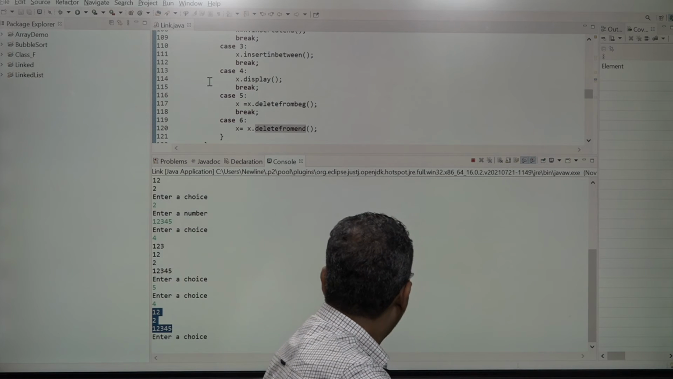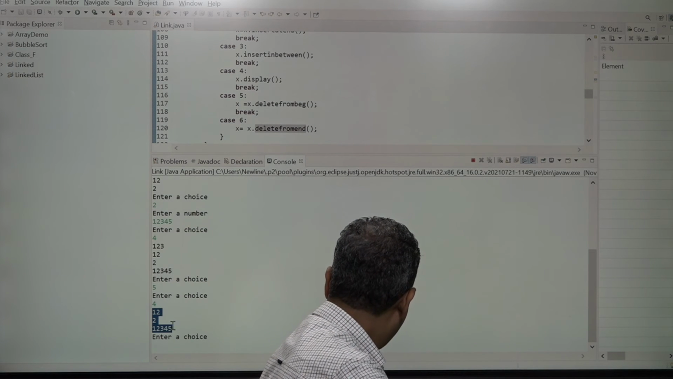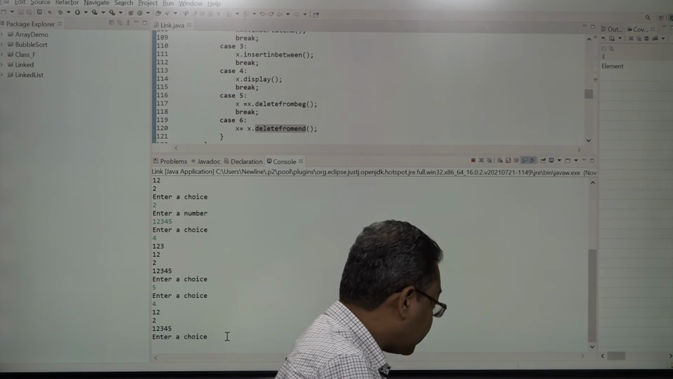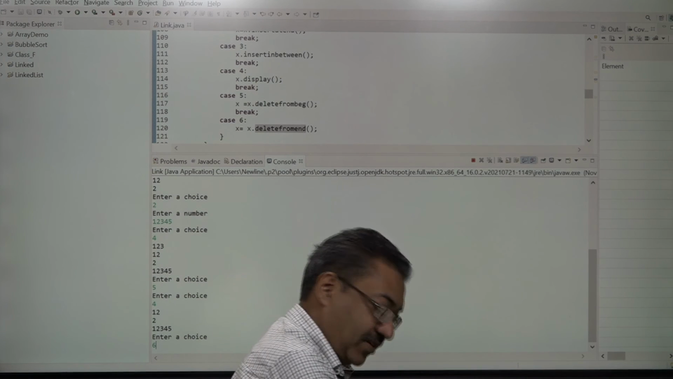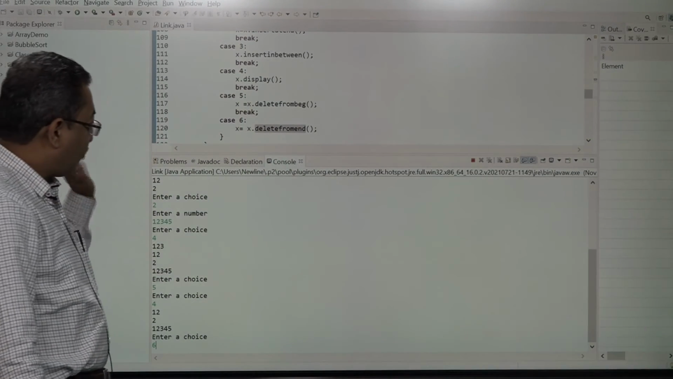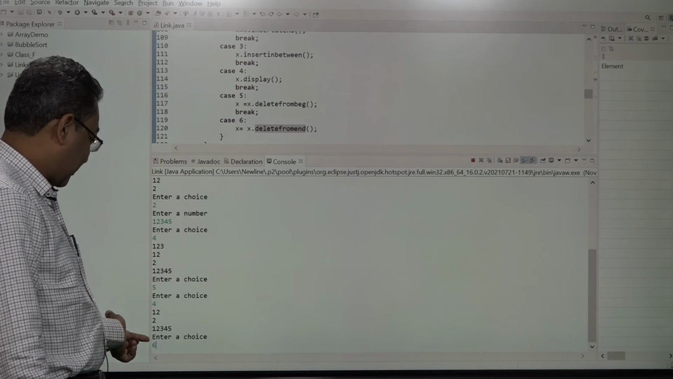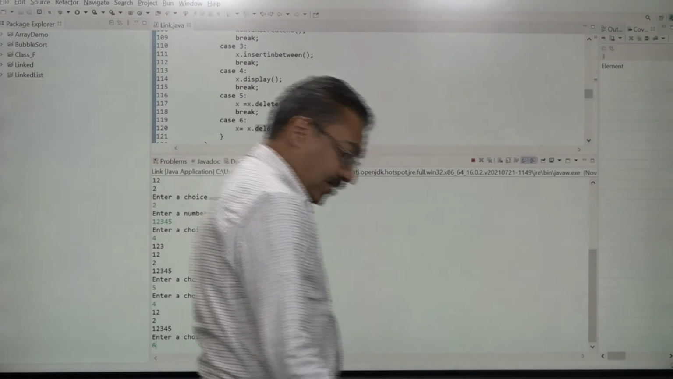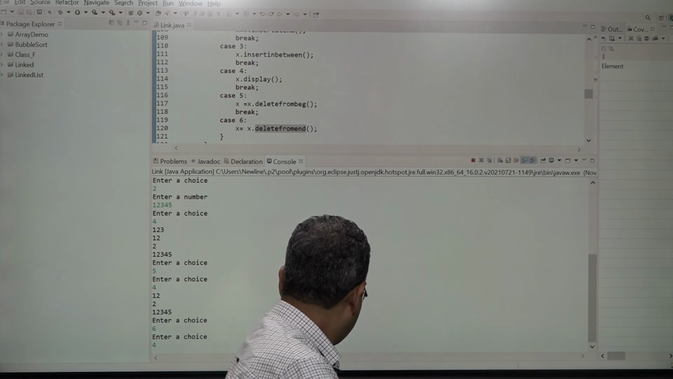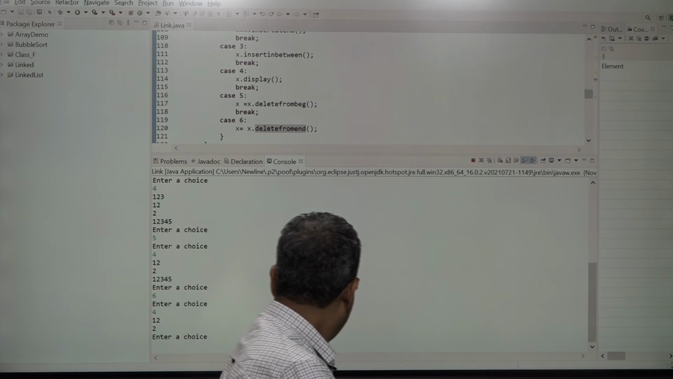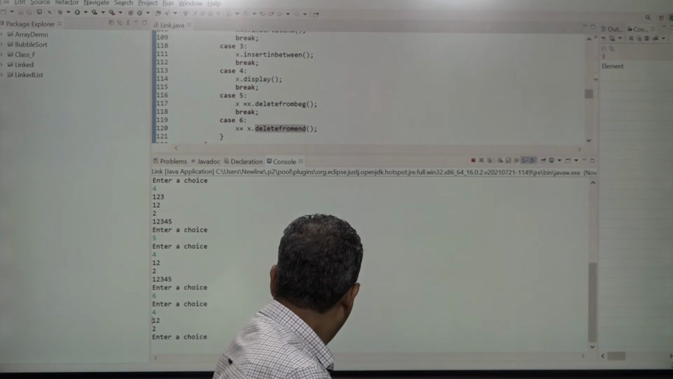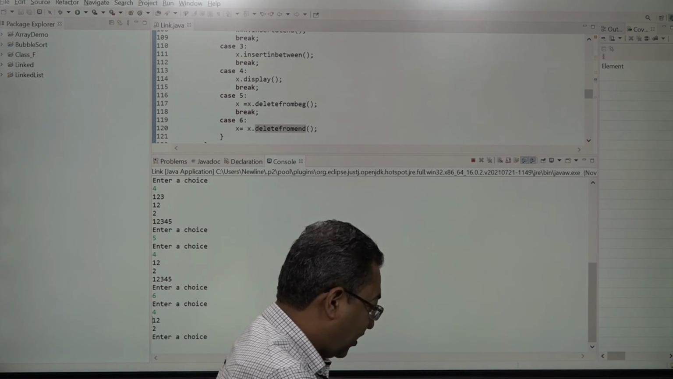So the deletion from beginning is working. It will work for 12, 2 as well. Now try to go for the choice being 6. This list contains 3 nodes, so our deletion from end will work. Let's enter the choice as 6, and once I entered 6, that function executes, and once I enter 4, it displays. So 12345 is removed. Again, let's remove the last one by entering the choice 6.